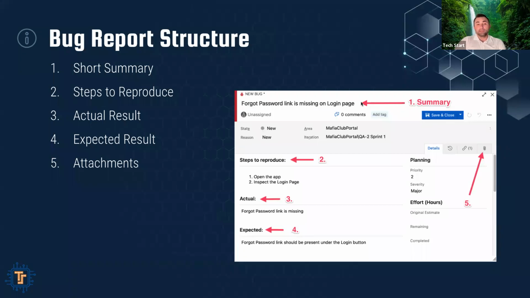Because let's say I'm looking for some specific bug in the system. Maybe I remember that a few weeks ago I reported one bug and I would like to find it. I will be using search, but in search I will have a list of bugs. So if my short summary is descriptive enough and clear enough for me to understand the problem, I don't have to click every single bug to open it and to understand which was the one I'm looking for, right?